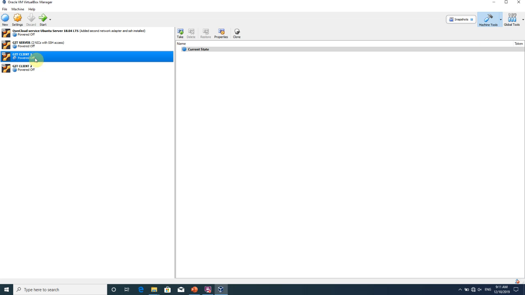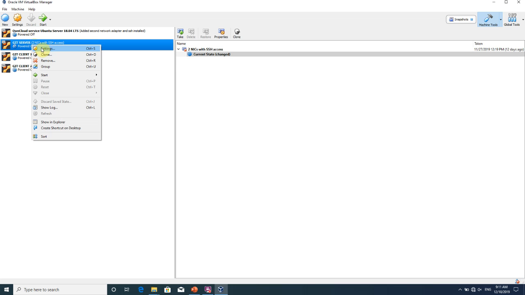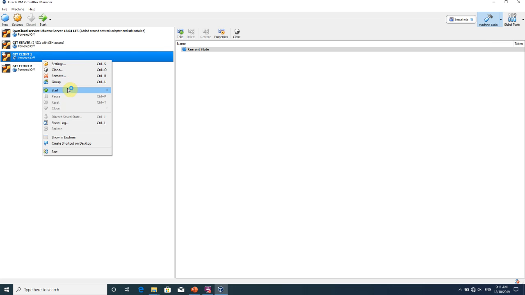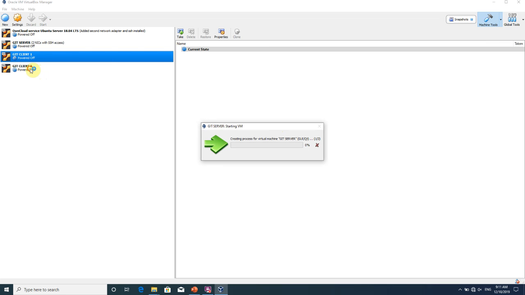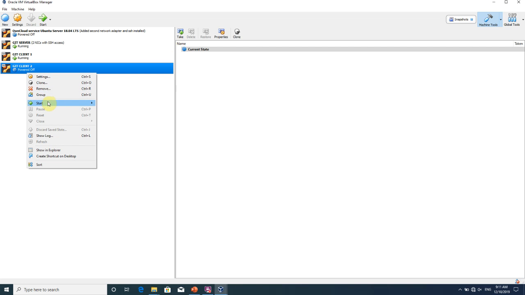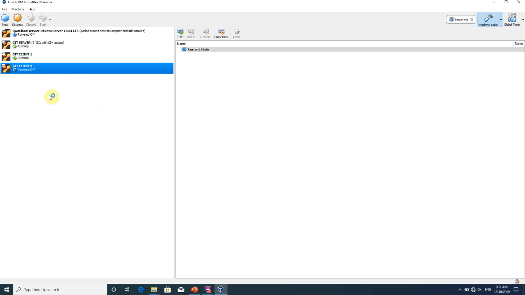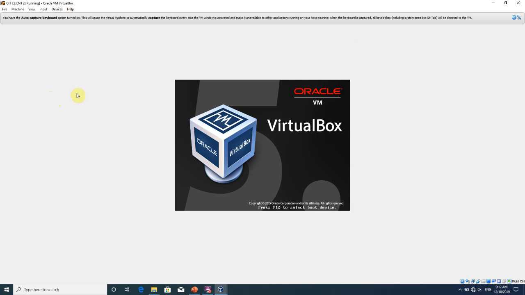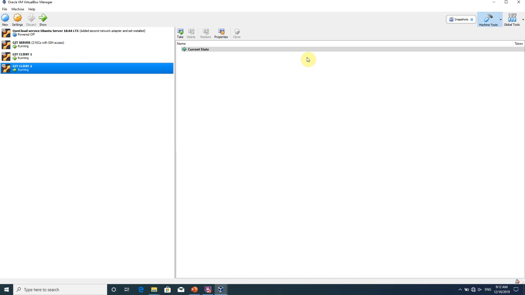Yes. And then we have Git client 1. Also we have a user Git client 1. Okay, let's try to log in. I'm going to start both machines. And I'm also going to start this Git Client 2 virtual machine. However, I didn't change some things like the host name, I did not add the new user for Git, and I did not change the IP address, so I'm going to do this now.